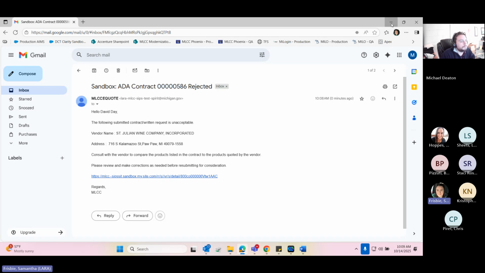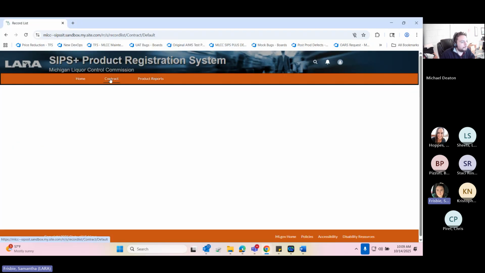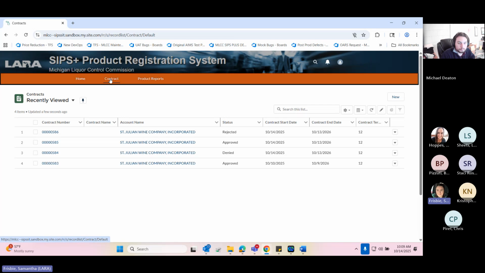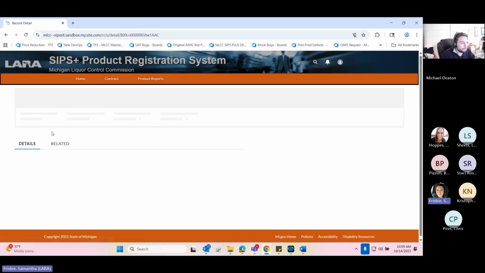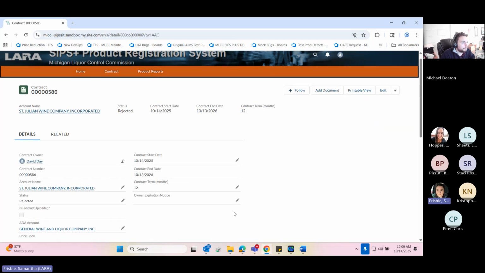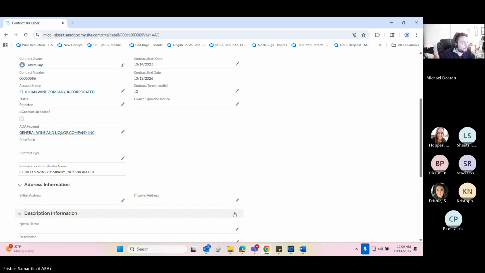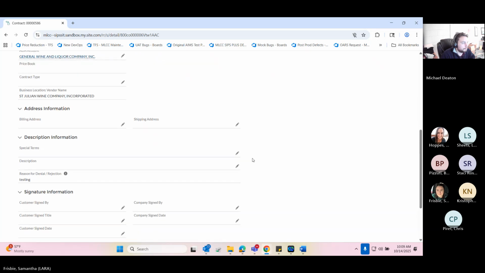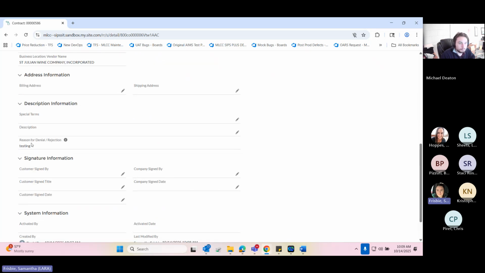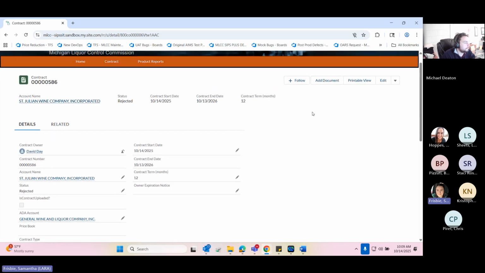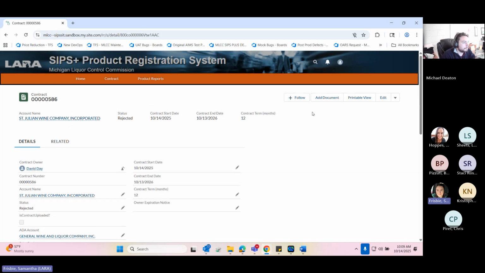And then once you're on the portal, if you go to the contract tab, you can select that rejected contract and you can scroll down and you'll see the reason for denial and rejection. I just put testing. Right? So now this contract is in a rejected status.